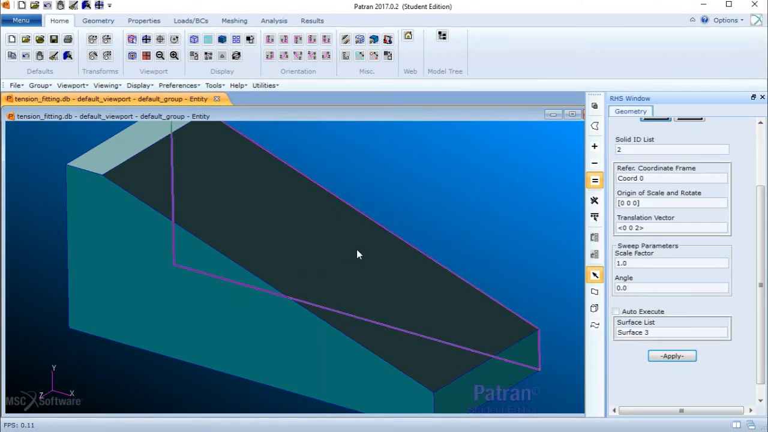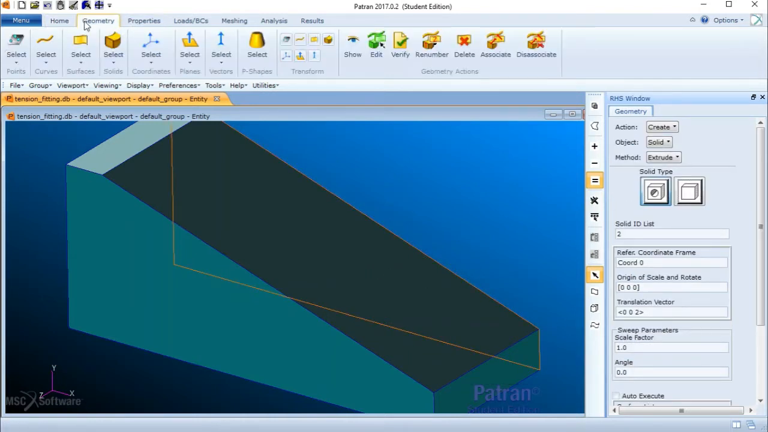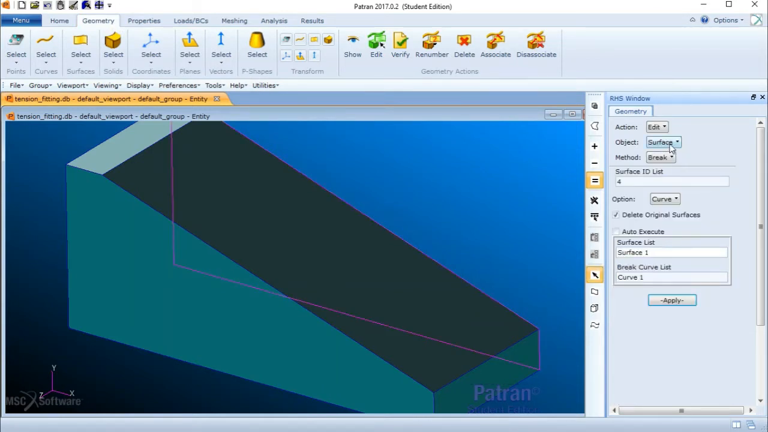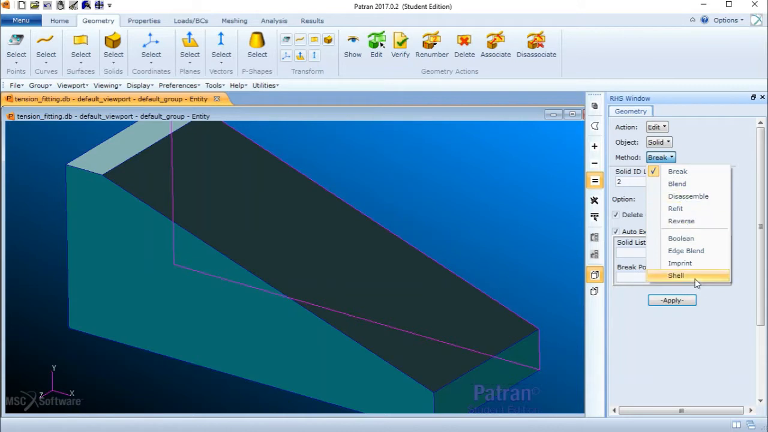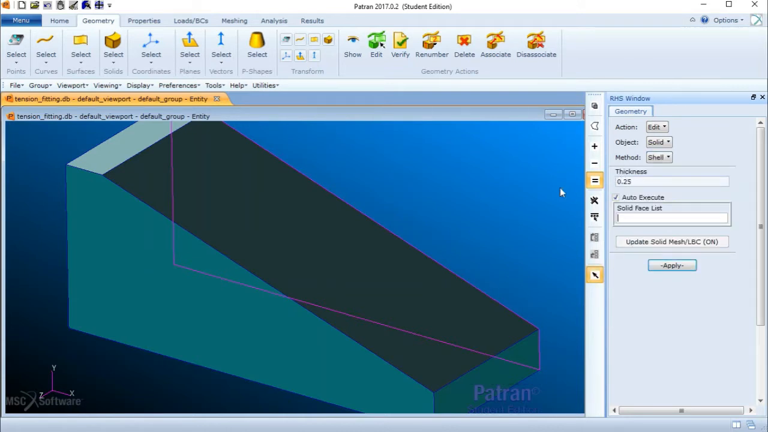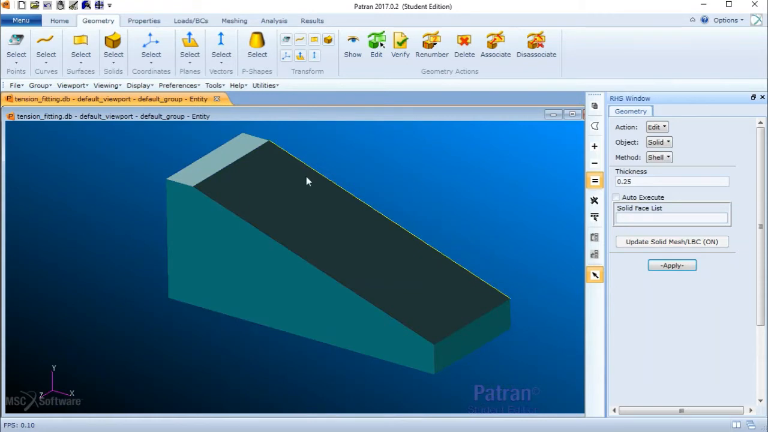So now we're going to edit some geometry. We want to create a shell. So we stay here. We go to geometry. We're going to edit a surface. No, sorry. We're going to edit the solid, and we're going to create a shell. The thickness is going to be 0.25, so I'm going to check the auto execute. And now we want to select these three faces right here in the solid.